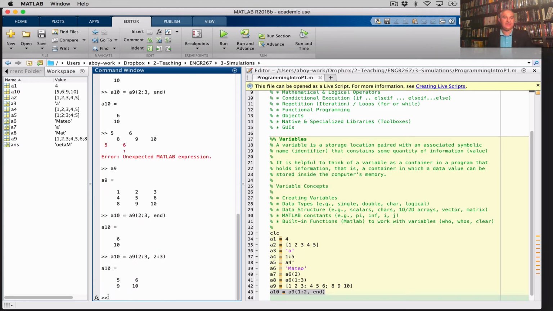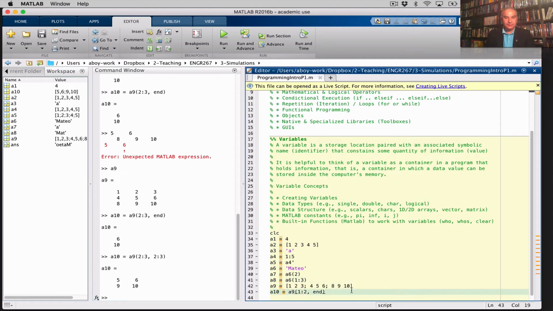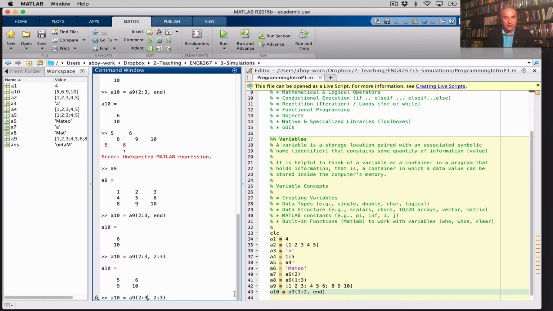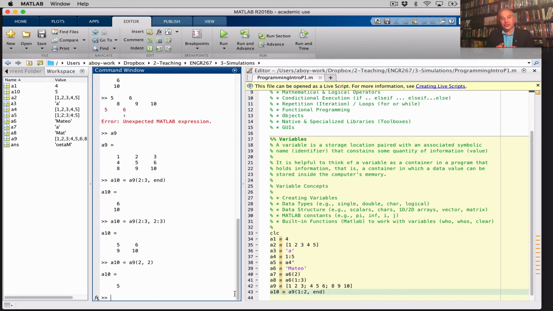5, 6, 9, 10. So that shows you how once you have a matrix defined, you can pick a particular element, like the element in row 2, column 2. That will be 5. Or using the column operator, you can pick a segment.